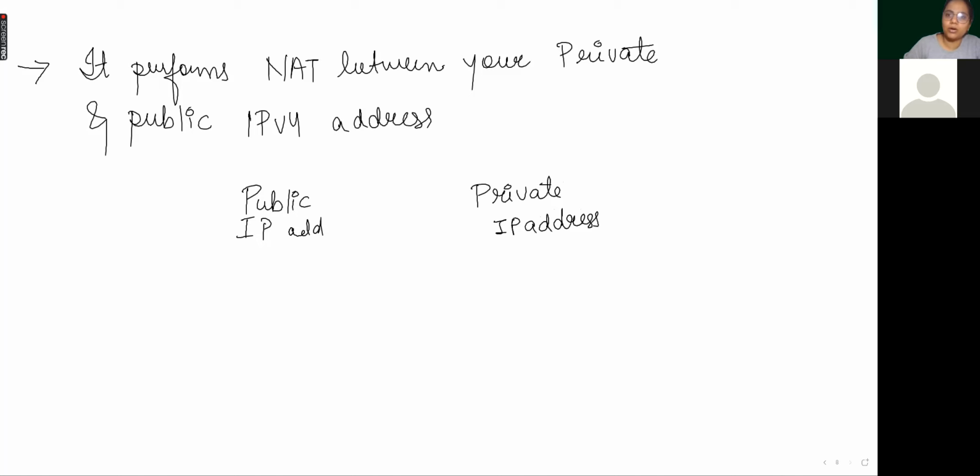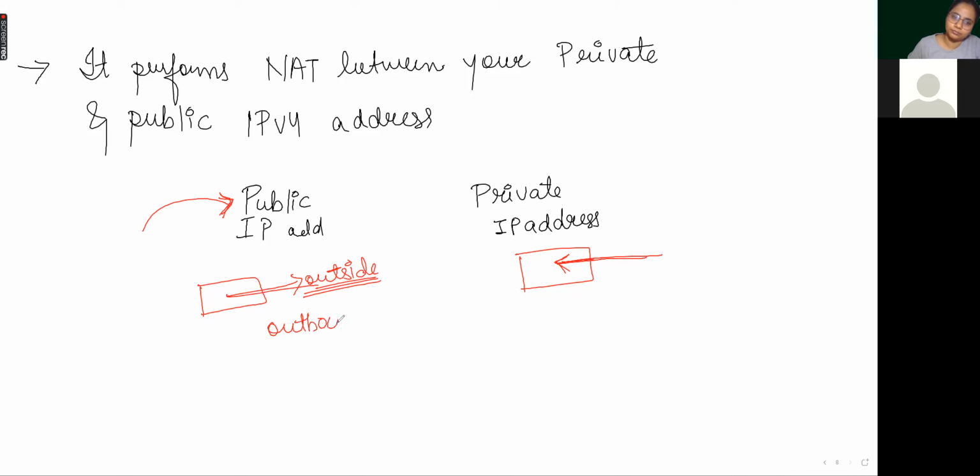The difference between the two is that we require a public IP address when we have to go from inside our network to the outside world. That time we use our public IP address, but from the outside world, if we want to come inside, then we use our public IP address. It is known as outbound and it is known as inbound. Okay, so it acts between the NAT.